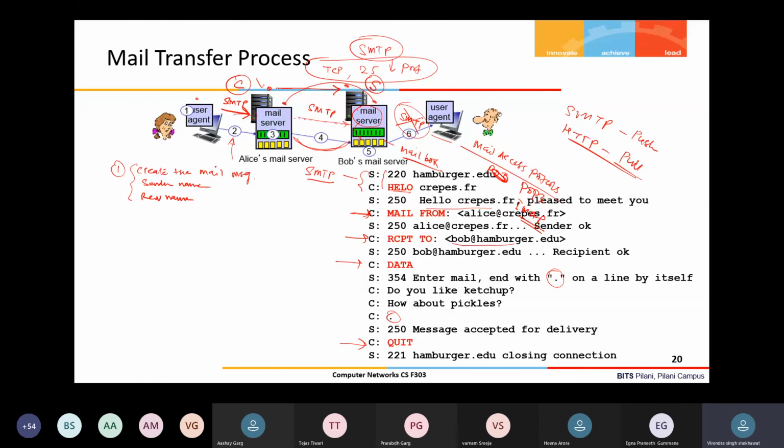So the client has sent these messages. First is hello, then mail from, rcpt to, and data, and then multiple lines of data can be sent, and finally data is terminated by a dot and then quit. And the server is basically checking that, okay, the client is okay, the sender is okay, the recipient is okay, and then it receives the message accepted for delivery.